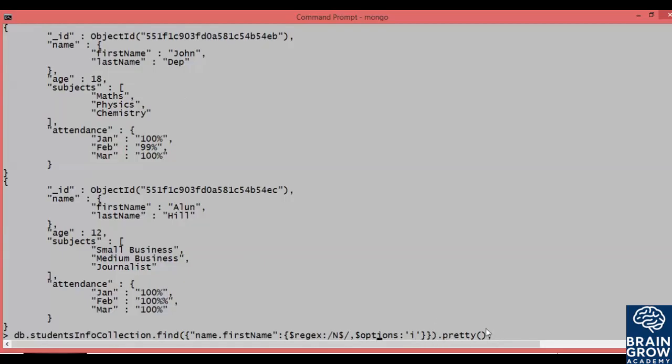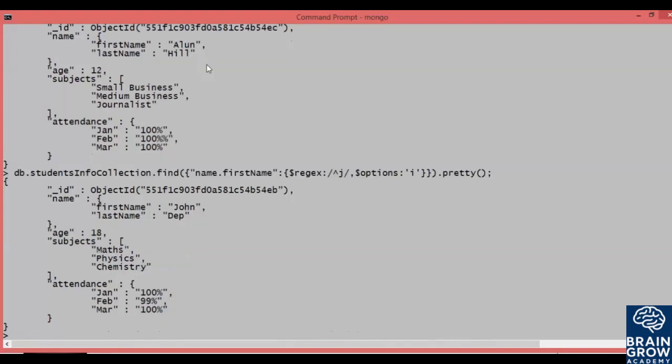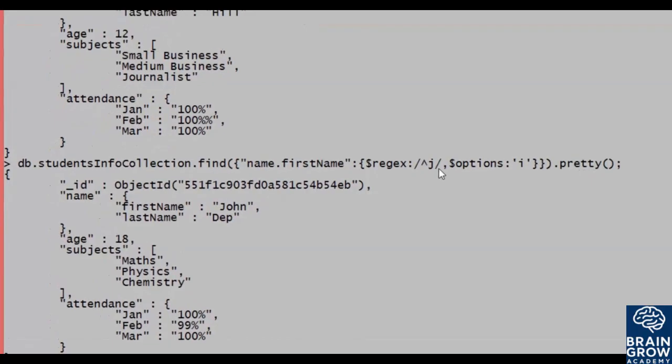So let's test this with something starting with. Suppose John is starting with capital J, we'll check this with a small j and see whether it is returning the result for John or not. See here, we are getting the result for John even though we are querying for a small letter, but since we have used the case insensitive option, it is returning the same result. So this is the way we can use the case insensitive option to match the pattern in a case insensitive way.